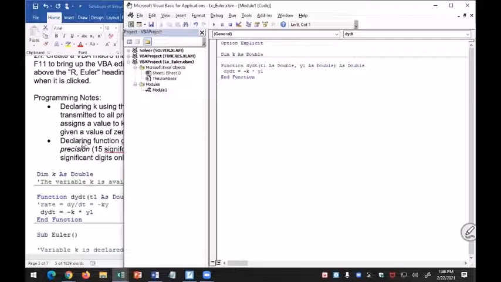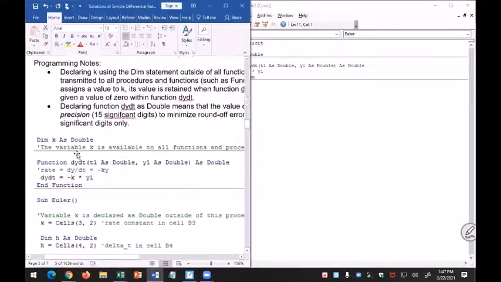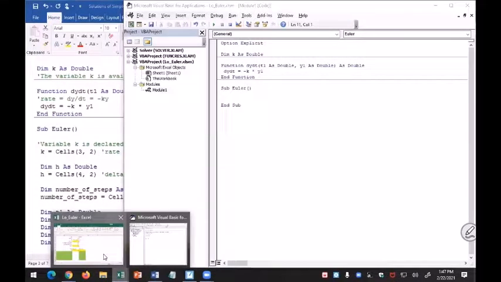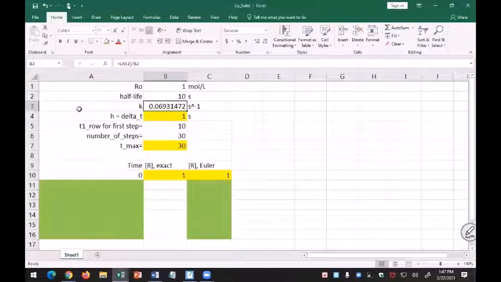Next thing we're going to do is define the procedure called Euler. So I'm going to type sub Euler, enter, and notice that when I press enter, it gives me that opening and closing parenthesis and the end sub right here. So I enter my code between those two lines. All right. So first thing you want Euler to do is read the value of K from cell B3. If you look at your Excel sheet, cell B3 right here is where your value of K is. So read from cell B3.